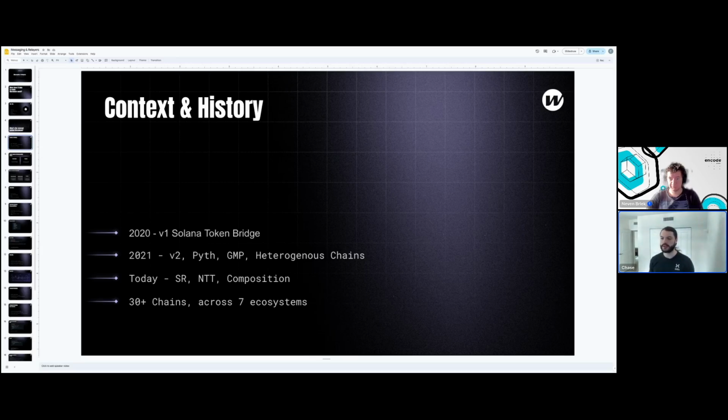So the sort of key idea here was take the token bridge, abstract it out to be a general message passing solution, specifically designed for Pyth, which is of course also on Solana, and heterogeneous ecosystem support rather than just sort of EVM as would be the standard at the time.